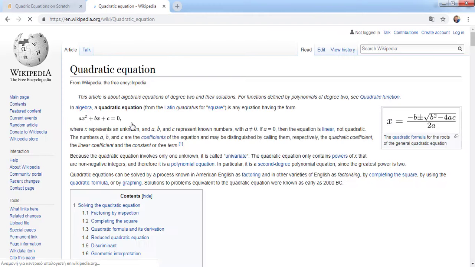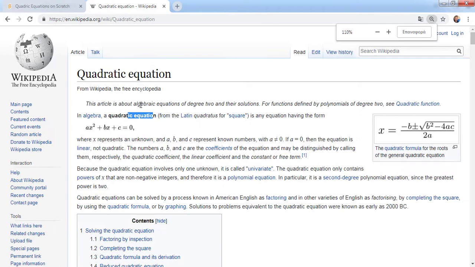Quadratic equation, according to Wikipedia, in algebra, a quadratic equation, from the Latin quadratus, for square, is any equation having this form. So x represents an unknown that we're trying to find, and a, b, and c represent known numbers. A should be different from 0, and if a is equal to 0, then the equation is linear, not quadratic.